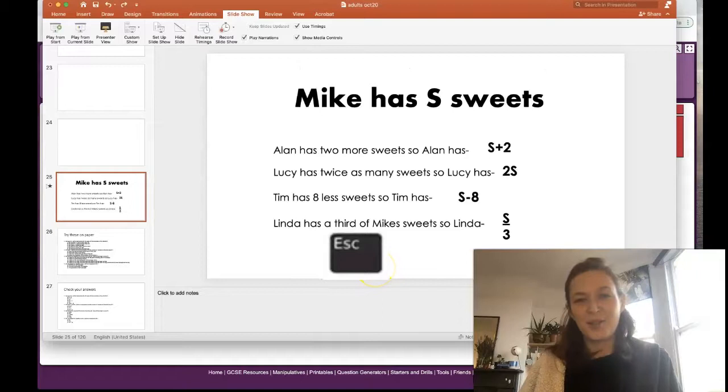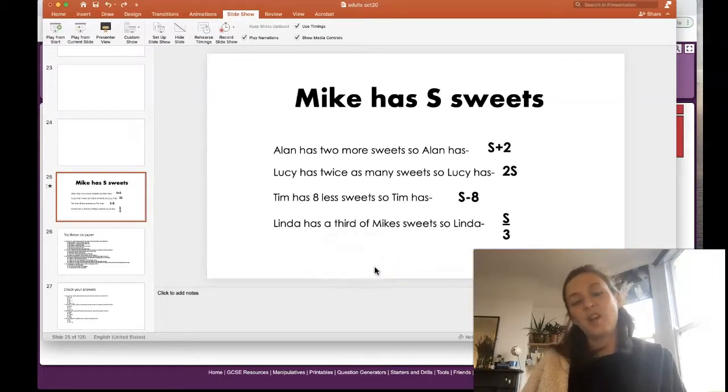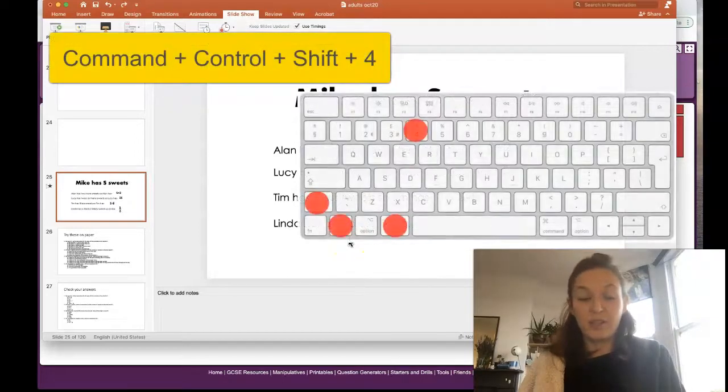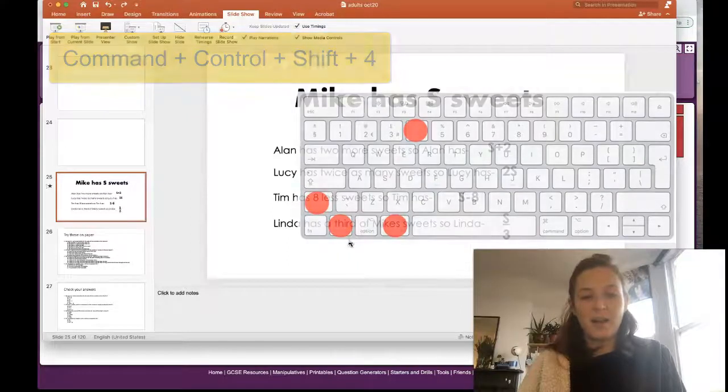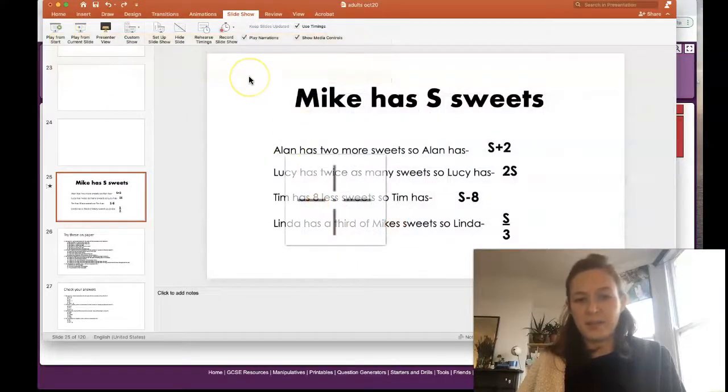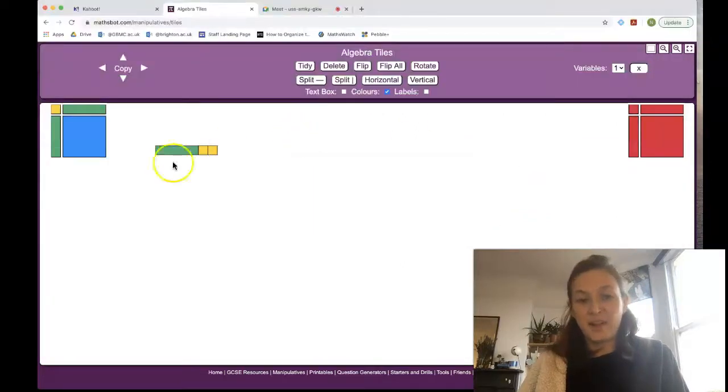And I'm now going to show you shortcuts I use for screenshotting. Screenshotting is something that I do all the time when I am working with students online or when I'm planning lessons. On a Mac, it's Command, Control, Shift, and 4. And that opens up this sight cursor, and you can then take a photo of something, for example here, just drag around it. That automatically goes into your clipboard.